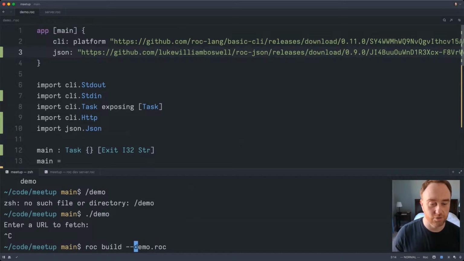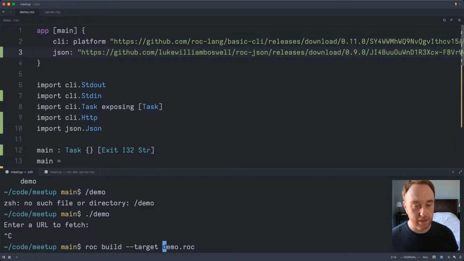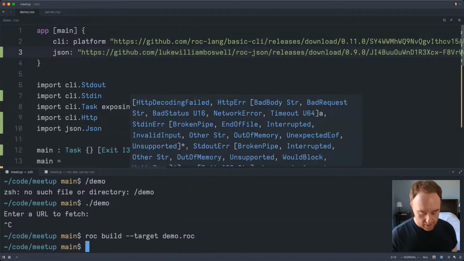Also, there's a --target, so you can cross compile. So I can say target and then give it Linux or Windows or something like that, and it'll spit out a binary for Linux or Windows. So we do have cross compilation.